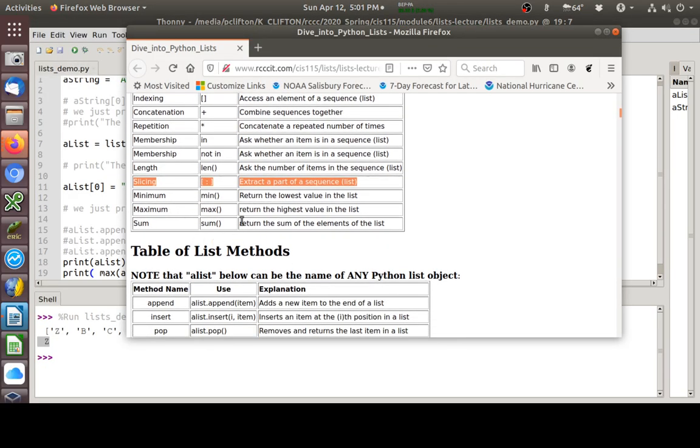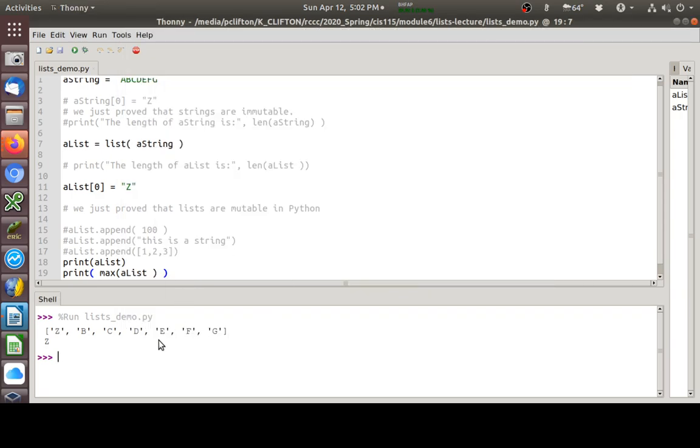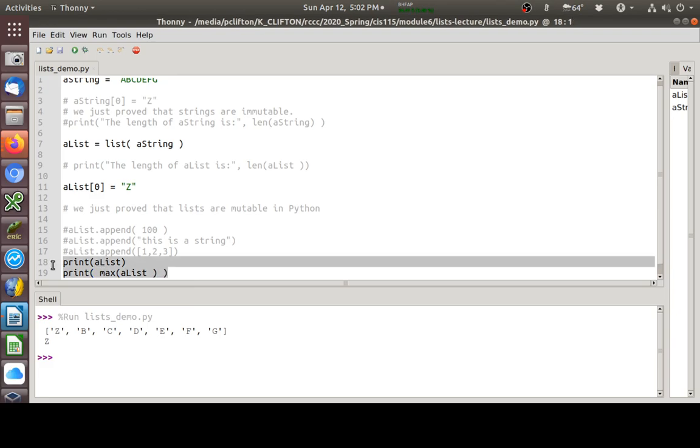Really cool. You have a sum function. If you had a list of all numbers, it would add them up for you. It would add all those numbers up. Let's try it here.